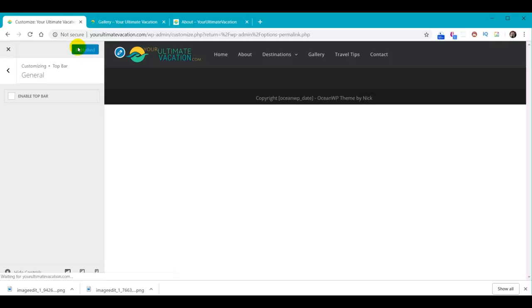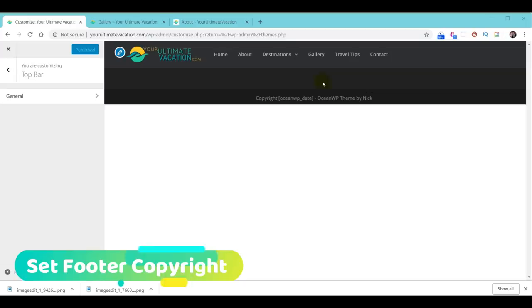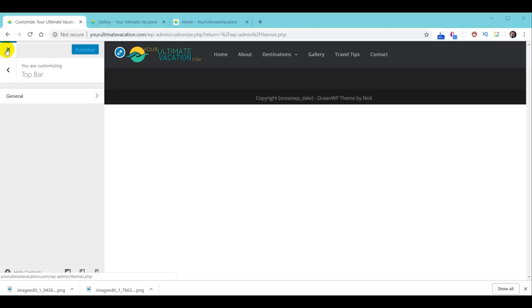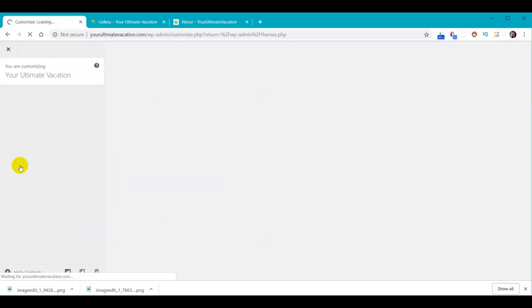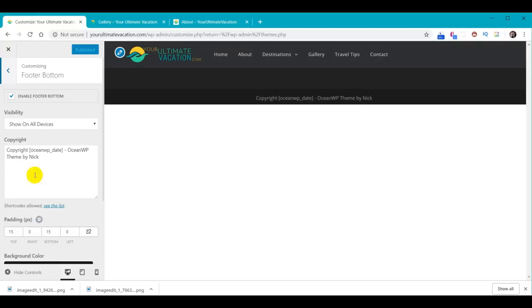Now let's go ahead and change the copyright information in the footer to say what we want it to say. And to do that, we're going to go back to the dashboard. And from here, click on Appearance, then Customize, then scroll to the bottom and choose Footer Bottom. And now we can change it to say whatever we want. In this case, we'll just put Web Yoda Inc.